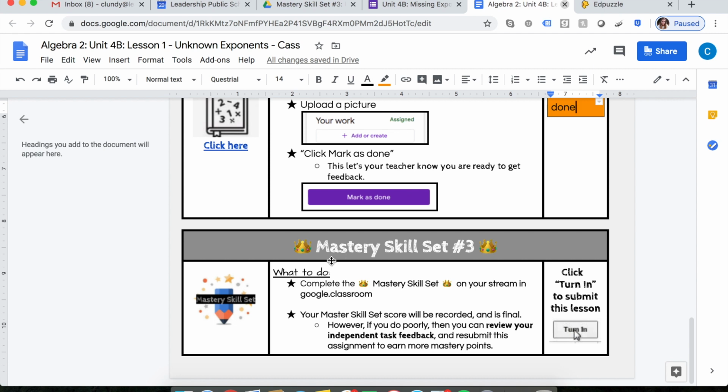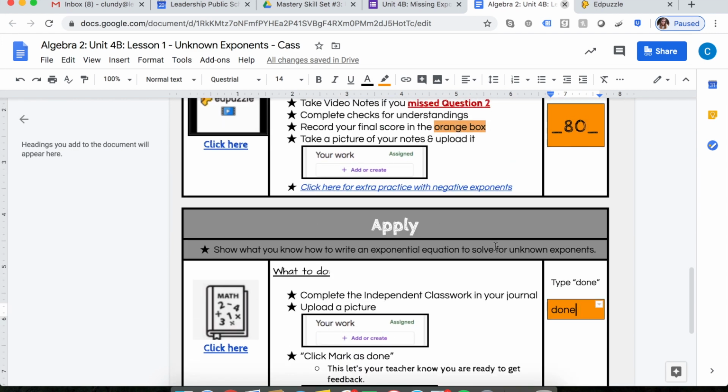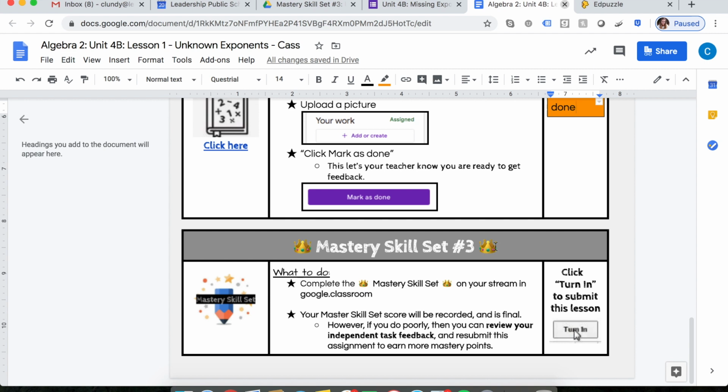And then the last step is the mastery skill set. This is super important. You've just learned hopefully a lot in the lesson, and you want to apply your knowledge and prove how much you've learned. The mastery skill sets are going to be worth a lot of points, so be sure to try your hardest. When you get to the mastery skill set, you're going to go back to your Google Classroom feed and click on the mastery skill set with the corresponding number in Google Classroom. Okay?